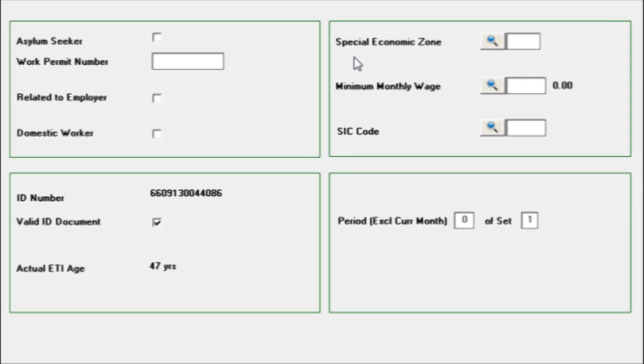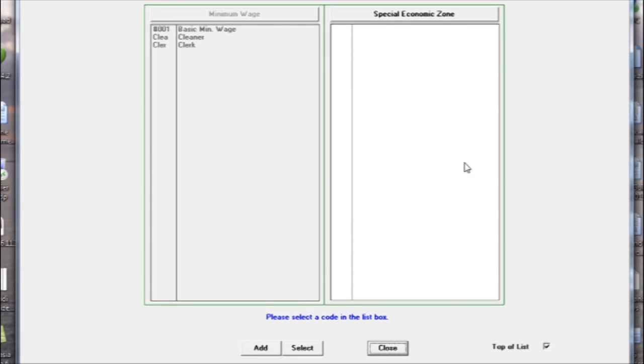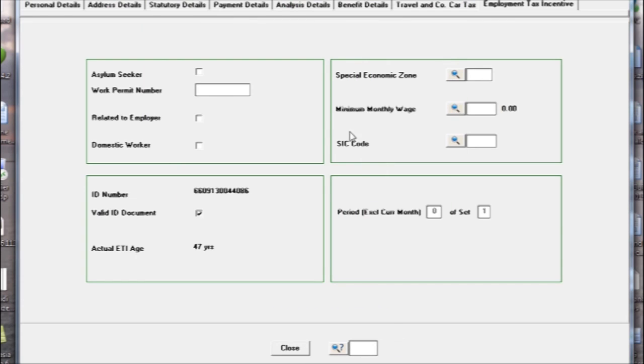Then next, in the next field, special economic zone. Now remember again, once the special economic zones are promulgated in a gazette, we will let you know, and then you can go and select or set up these economic zones. But for now, none is applicable.